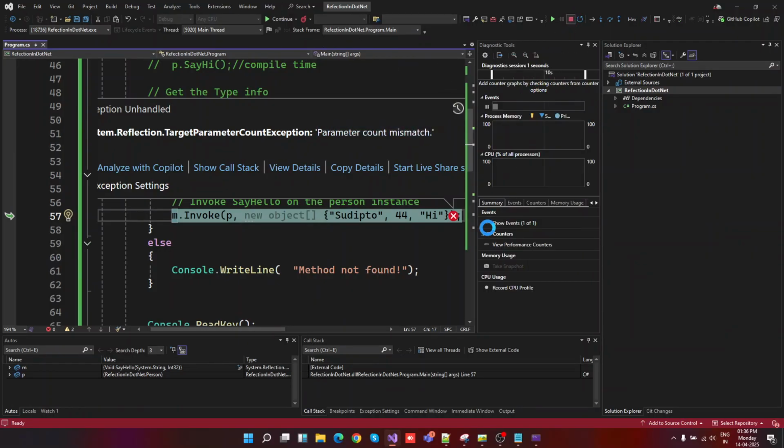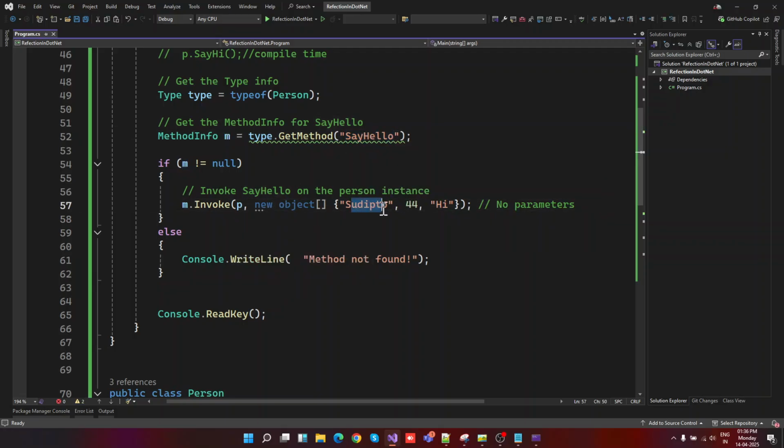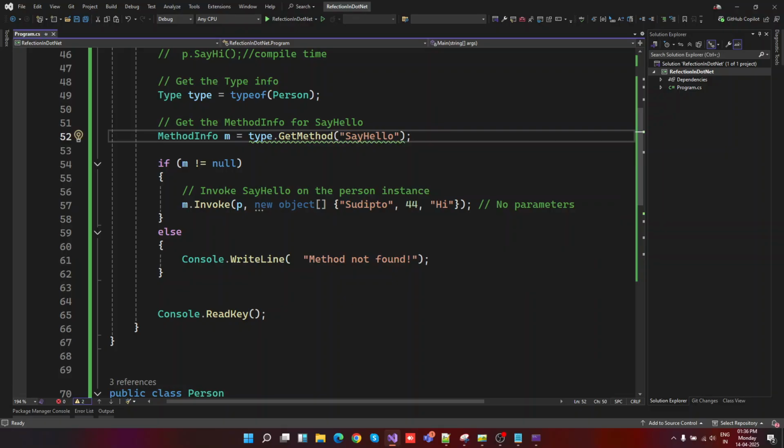So what it just says is that it could really locate this say hello, but you are passing in three parameters, but the say hello doesn't contain three parameters. I hope that you are getting the point now.